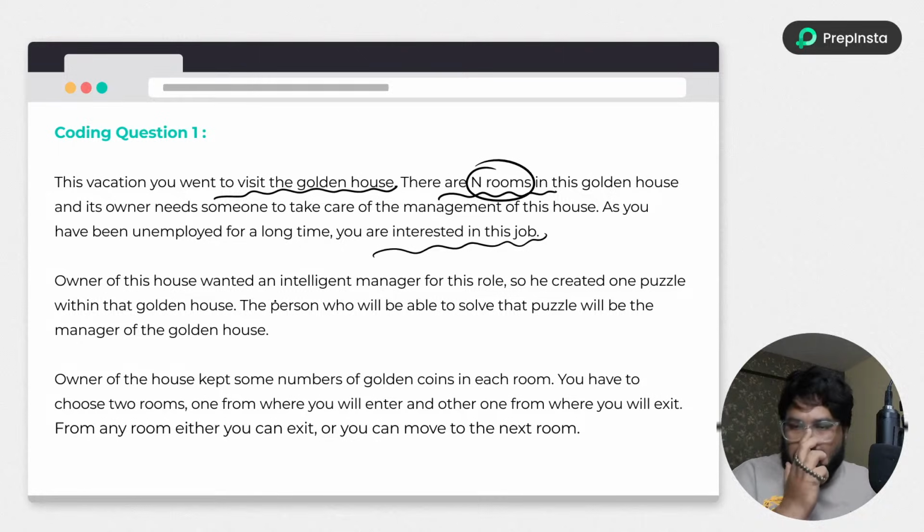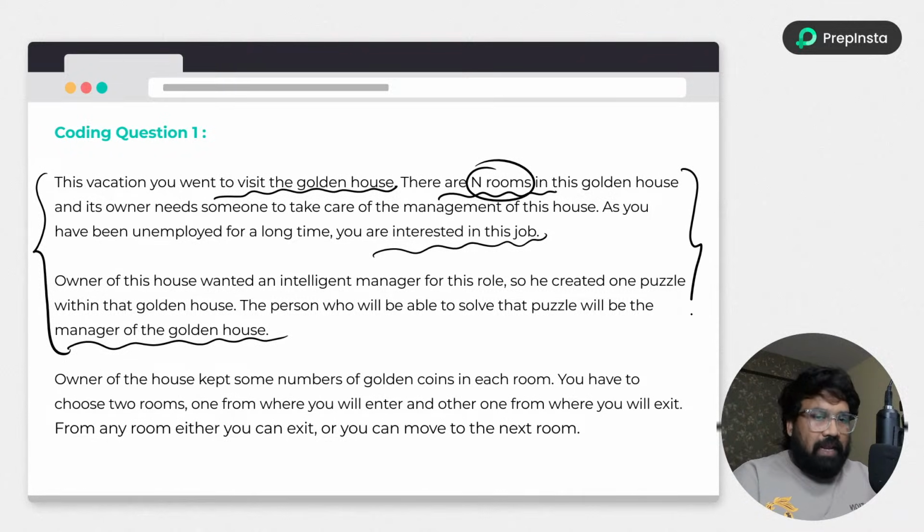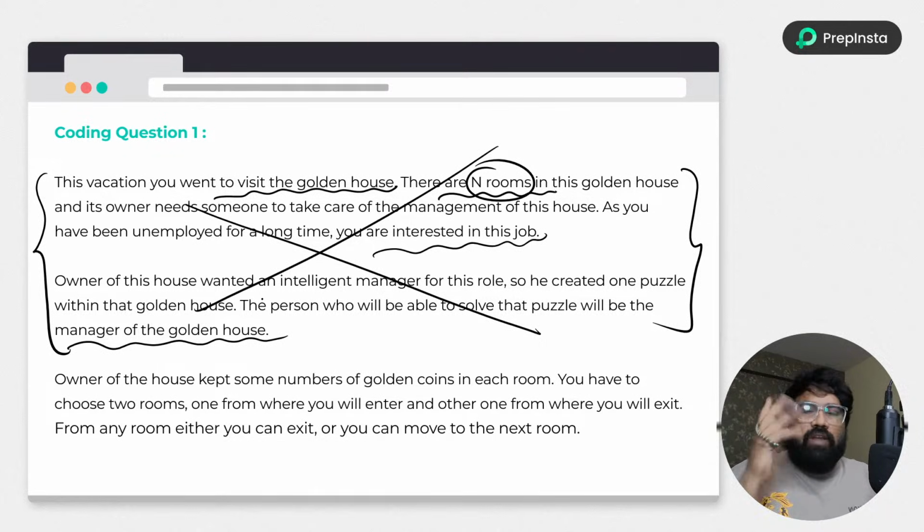So he created one puzzle. So what is the puzzle? Carefully look at here. The person who will be able to solve this puzzle will be the manager of this golden house. So this is all story building. Here we don't get any problem solving advantage. Now owner of the house kept some number of gold coins in each room.